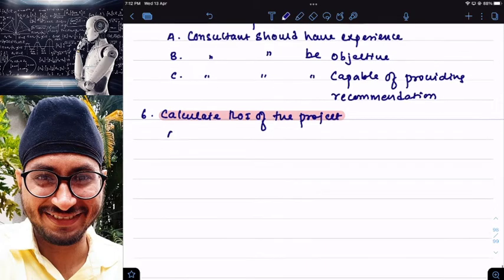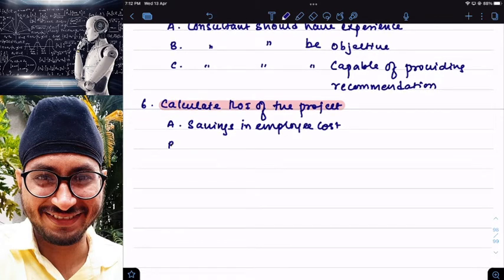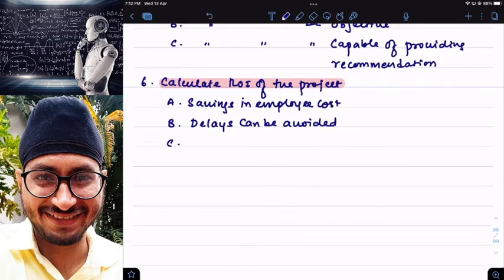Some examples of benefit can be savings in employee cost. Earlier 10 employees used to do one work. Now one employee is able to complete all the work using a computer system. Then I will be able to save some cost, right? Next, delays can be avoided. If systems are there, delays in replying to customers can be avoided. Next, what else I can do?